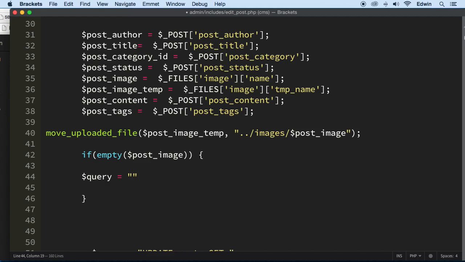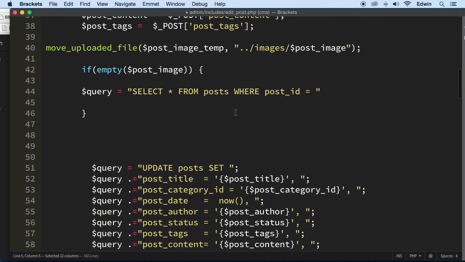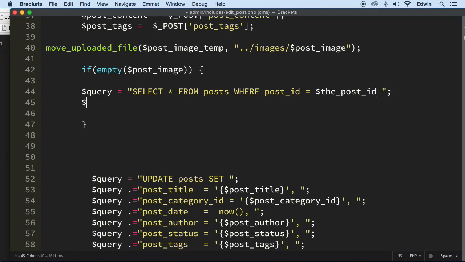So if this post image is empty, we're going to go to the database and select all from post where post ID equals what? Let's get this ID right here. Why not, right? Post ID equals this guy right here. And put a little space there. We're going to call this query select image.